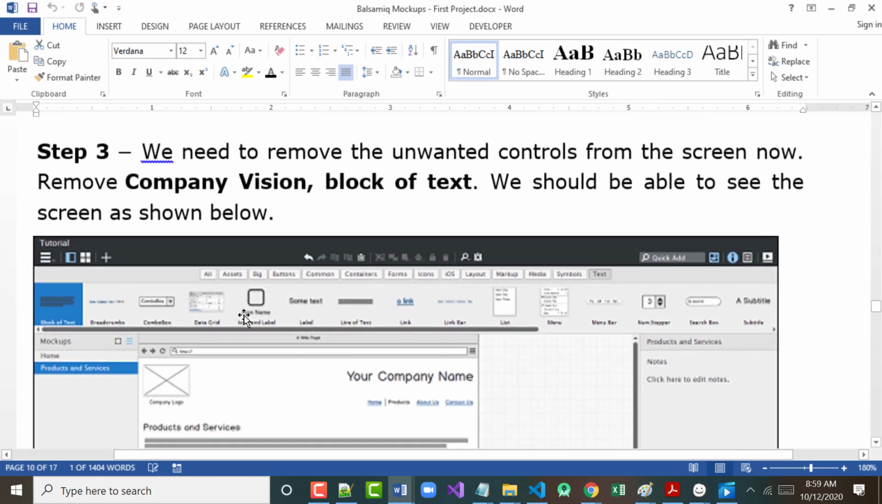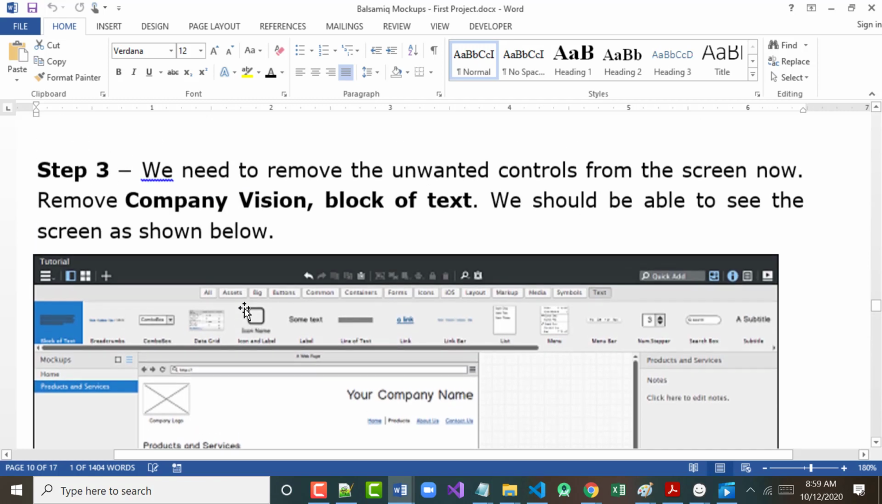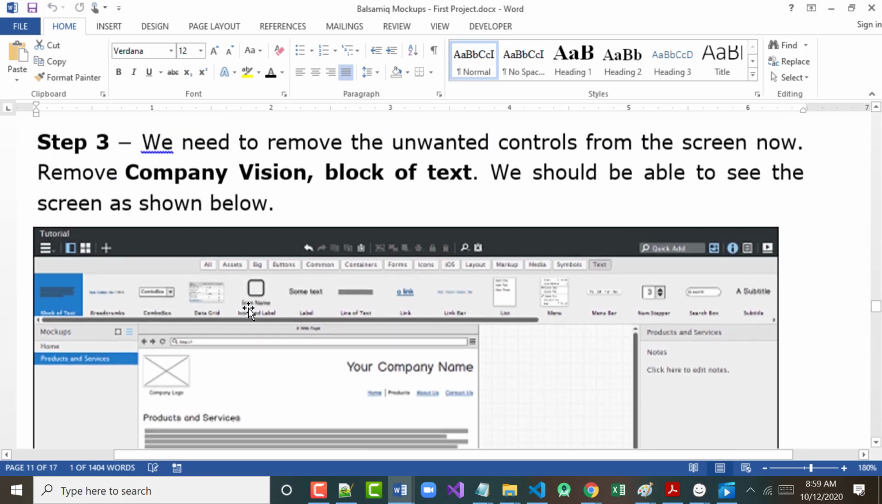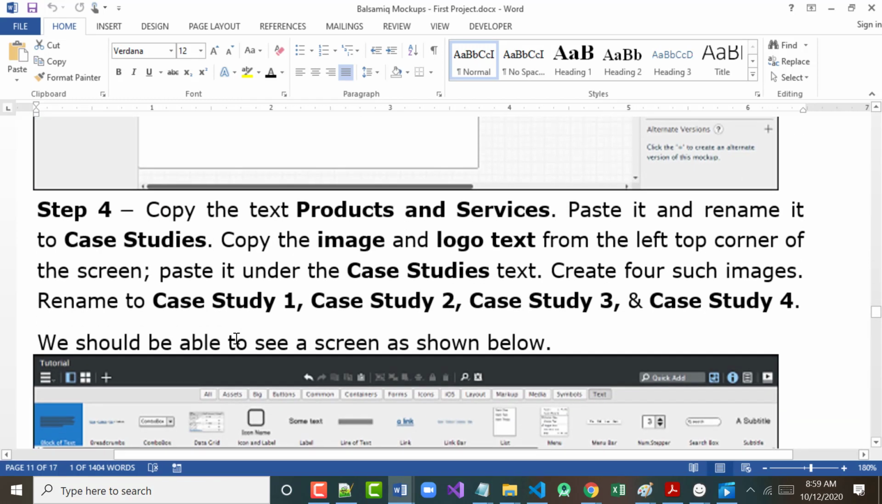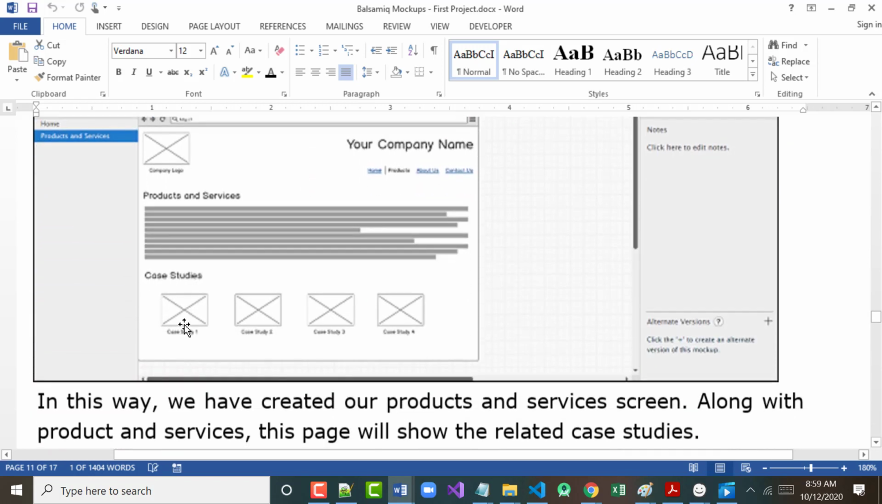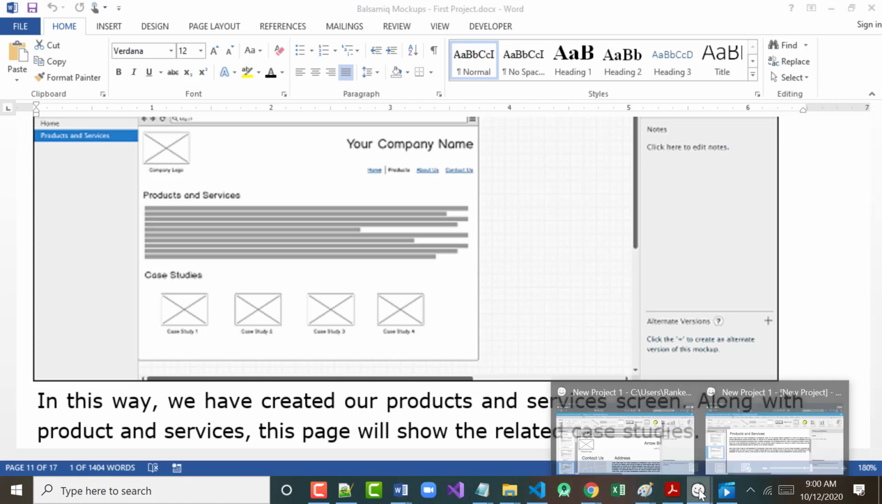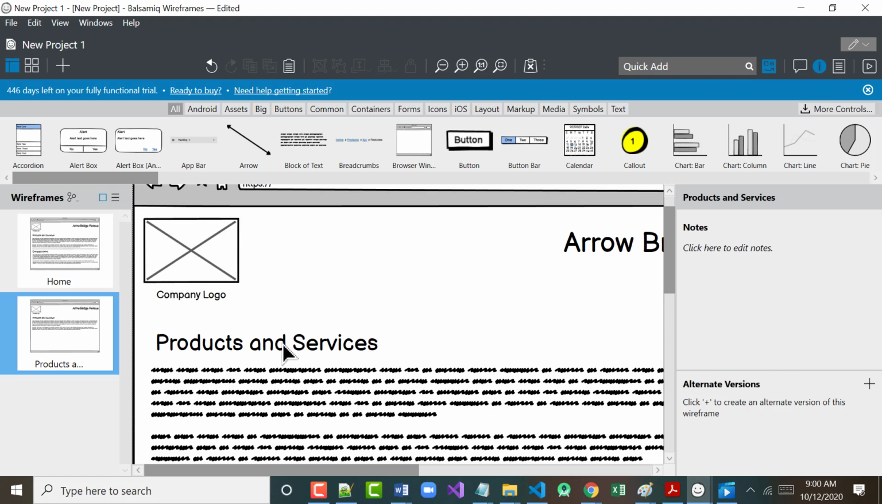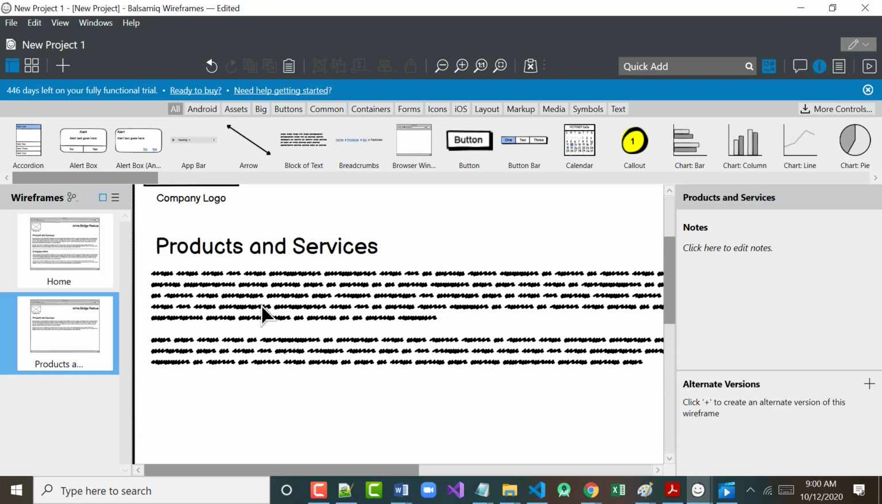We need to remove the unwanted controls. Again, that's what we just did. All right. Copy the text products and services, paste it, and rename it to case studies. So we're going to want to do this down here. Everybody see this? And it's really, really easy. What do I mean? Well, either watch or if you can already figure it out yourselves, go ahead and do it. All right. So what I want down here is I want this to say case studies.